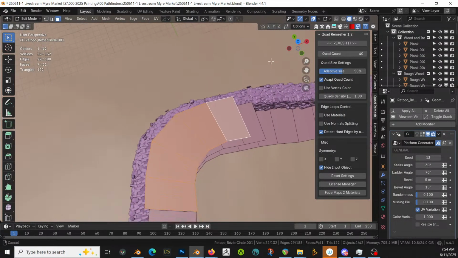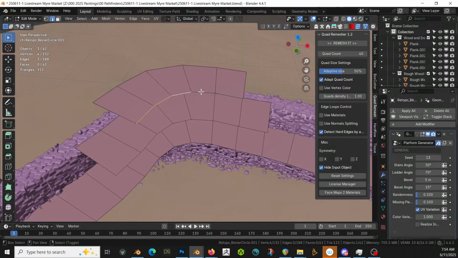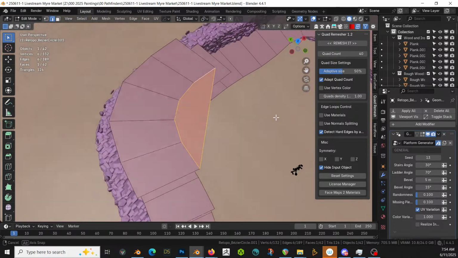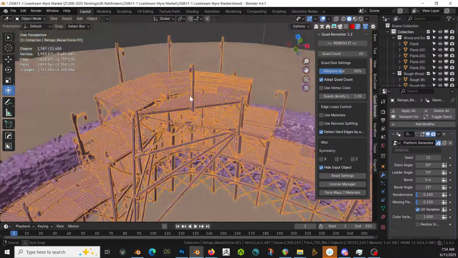And actually, I kind of want to fill it through. And then I'm going to have to remesh it, won't I? Probably. Fill. Yes. Okay. Then that's going to be weird. Yeah, and it is.